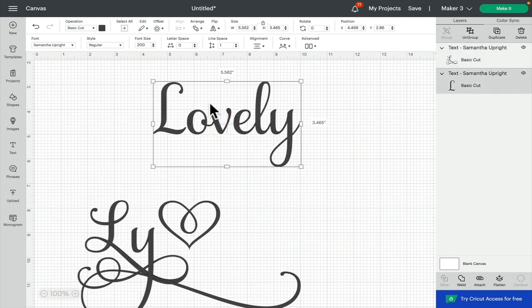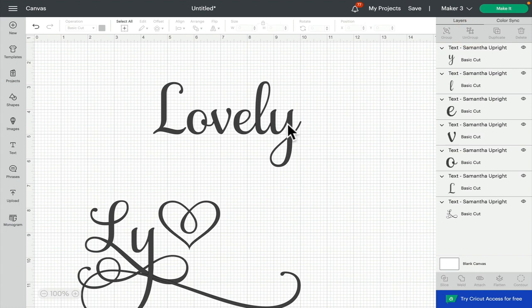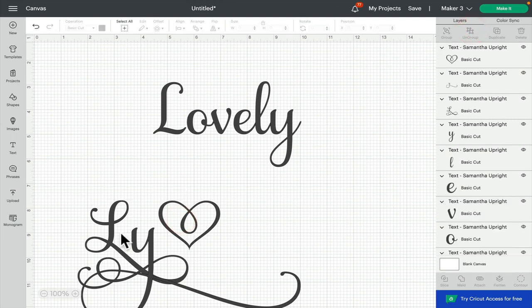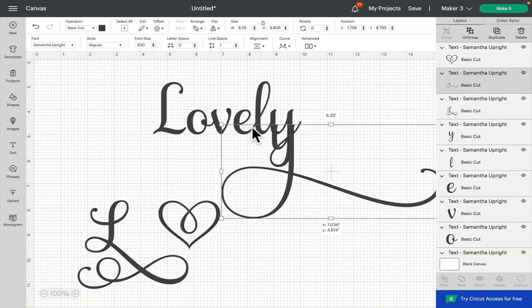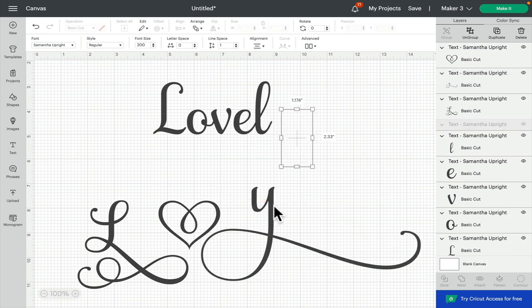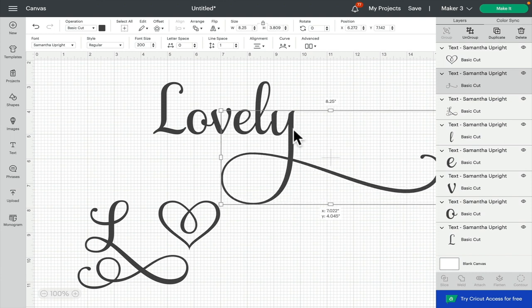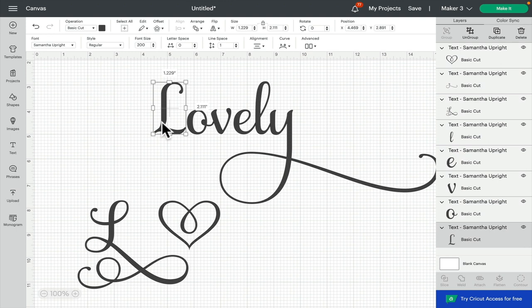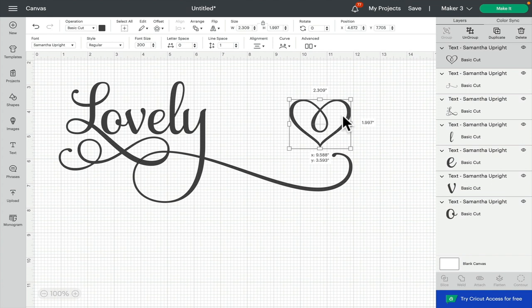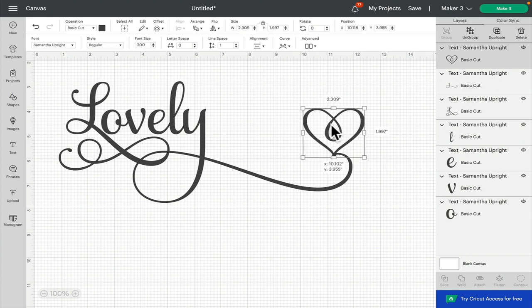I'm then going to ungroup this so that my letters become individual. And then I'm going to do the same with this, ungroup it so that those letters become individual. So I'm going to get rid of this Y by deleting it, and then bringing this Y over. And then the same with my L, I'm going to delete that and bring this one over. And then I'm just going to add my heart onto the end there.